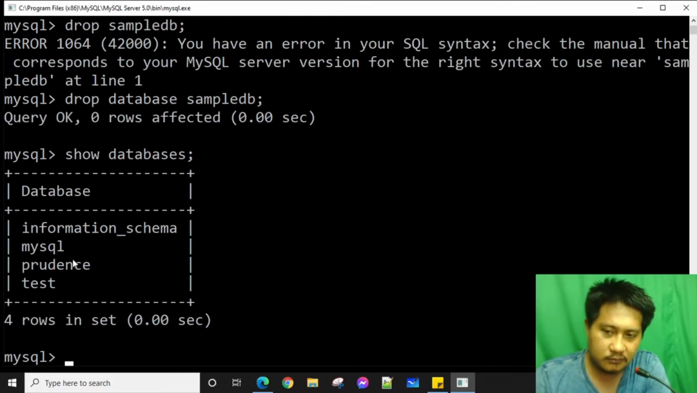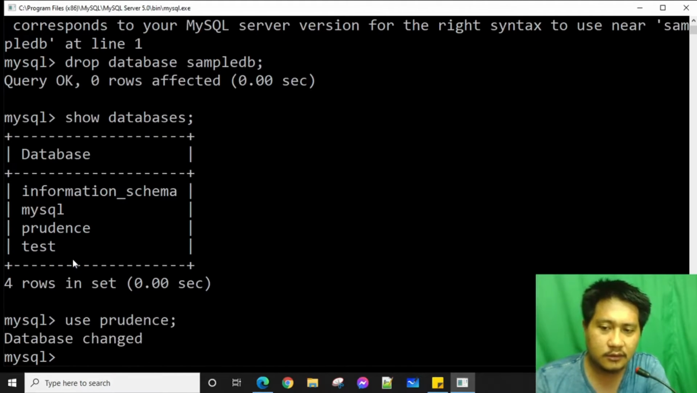And then for this discussion, the database I will use is Prudence. The command is use Prudence. It says database changed, which means I am inside the Prudence database now. Let me check if there are tables.